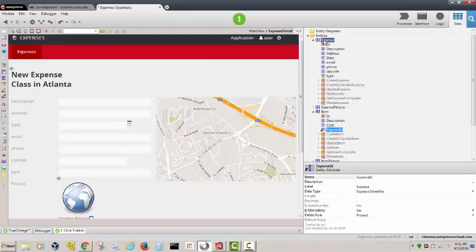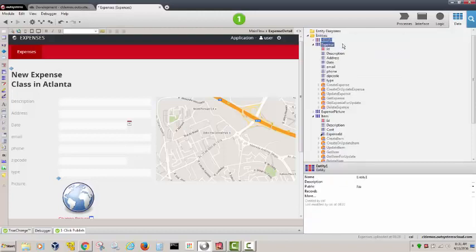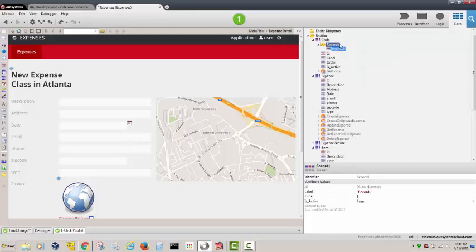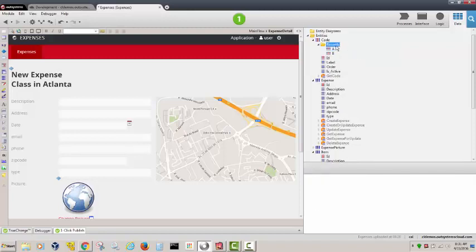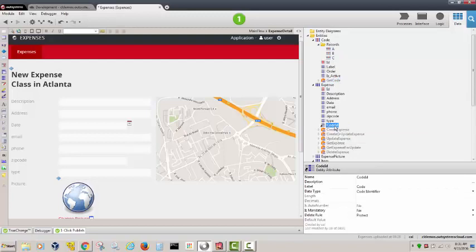Let's also create a code for the expense. So I'm going to create an entity, a static entity, because these are something that is very fixed. So let's create a record. Let's say we create a record code A, and we add a record B, and let's say we add a record C. So we have three codes, and we want the expenses to have those codes in there.